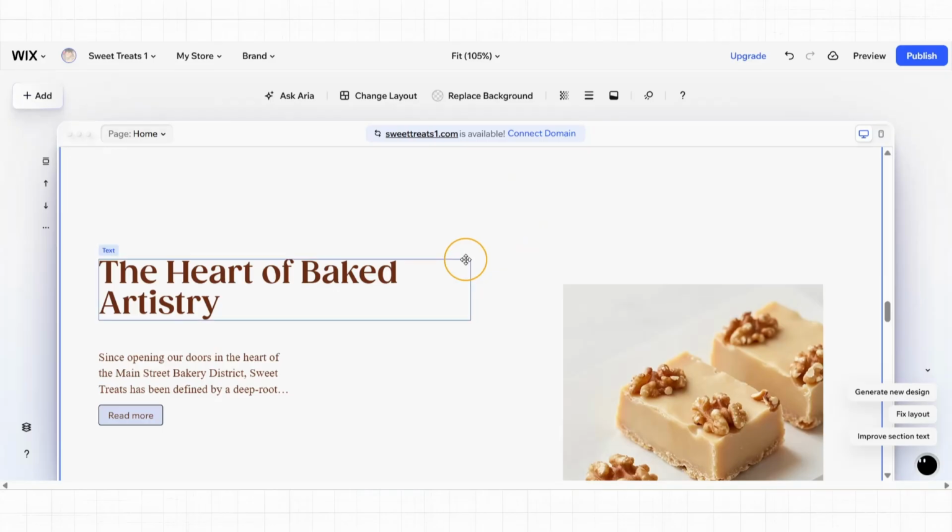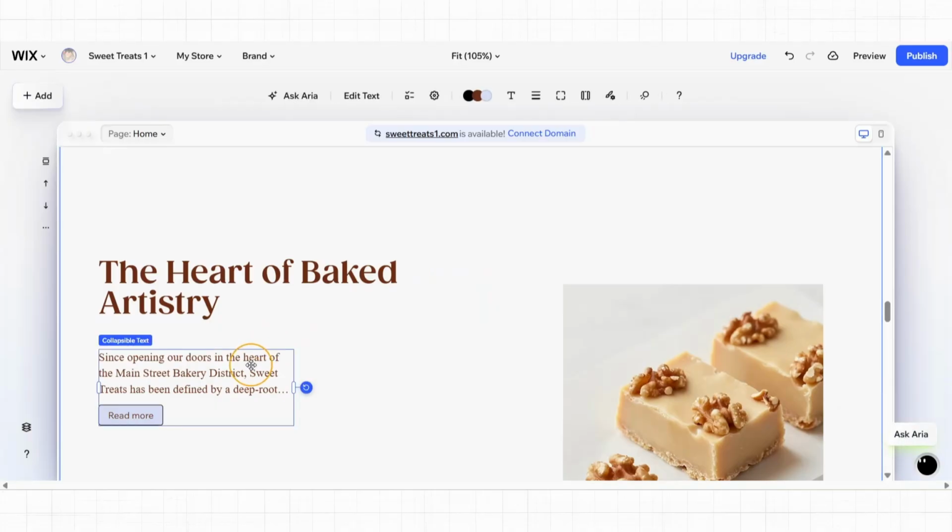Previously, we've learned how to add a collapsible text. Today, we are going to learn how to customize your collapsible text element. Let's get started. Click on your collapsible text element to select it.